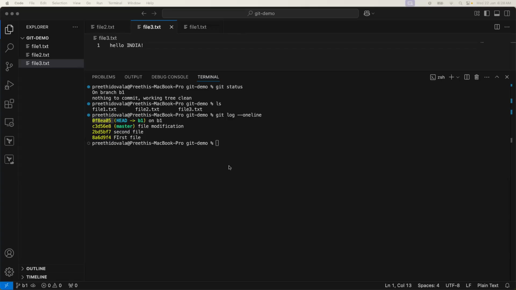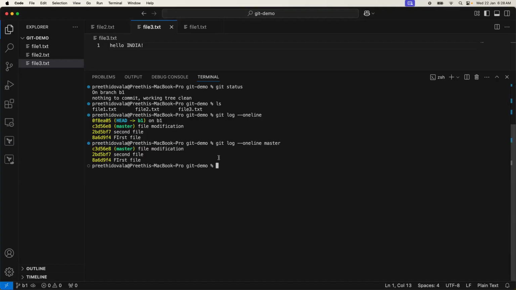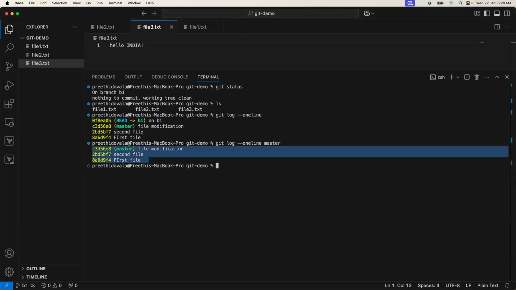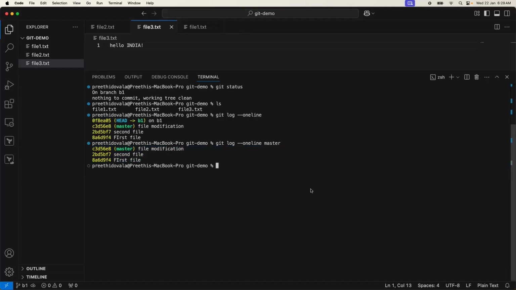Okay, let's see. We can also check the log this way. I'm on B1, but let's say I want to check the log of master. I can do this. Git log --oneline master. See, you don't have that commit ID. Do you see that, everyone? Right? So you don't have that. Anyway, let us switch.